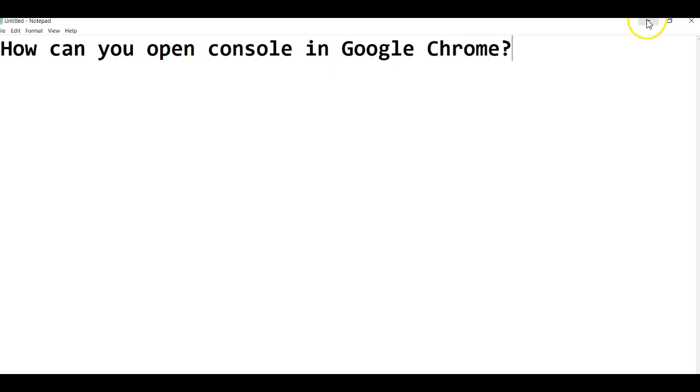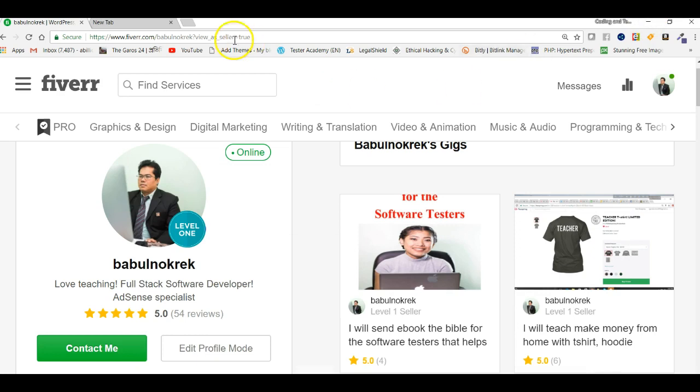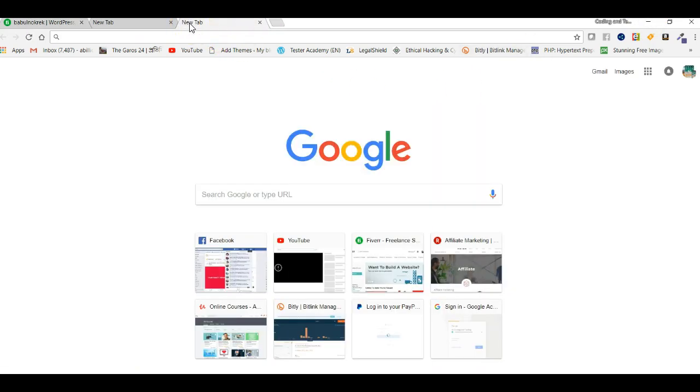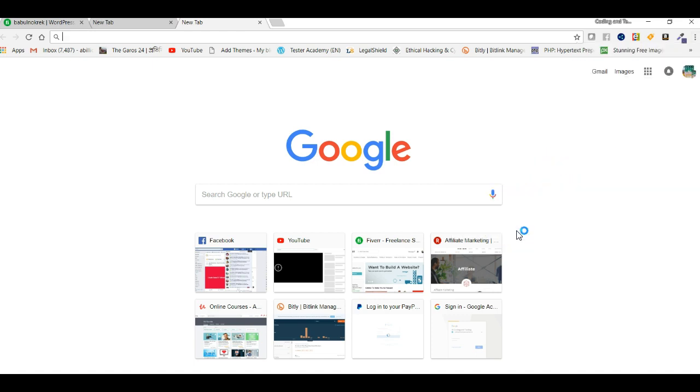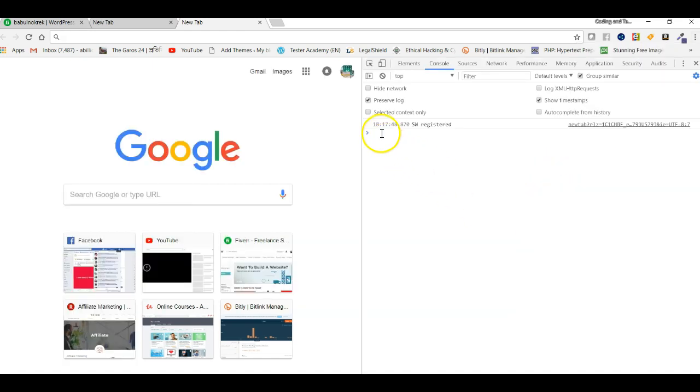All right, let's see. Just take a new tab from here and go to Customize and Control Google Chrome right here, the three dots. Click here, then go to More tools, click on it. Then go to Developer tools. And here is your console.